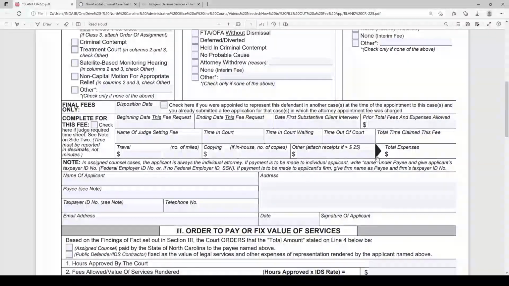On the bottom row of that section, the attorney may indicate any mileage, copying costs, and all other costs which were associated with the case. Travel can be reimbursed only if the assigned counsel must come from out of the county. The actual cost of out-of-house copies are reimbursable with a receipt at a rate not to exceed 10 cents per page for single-sided copies and 16 cents per page for double-sided copies.